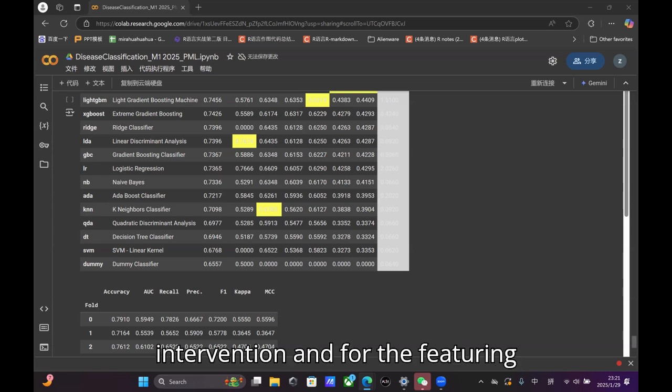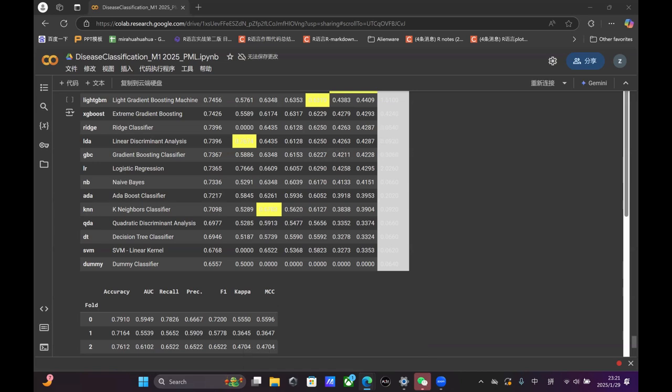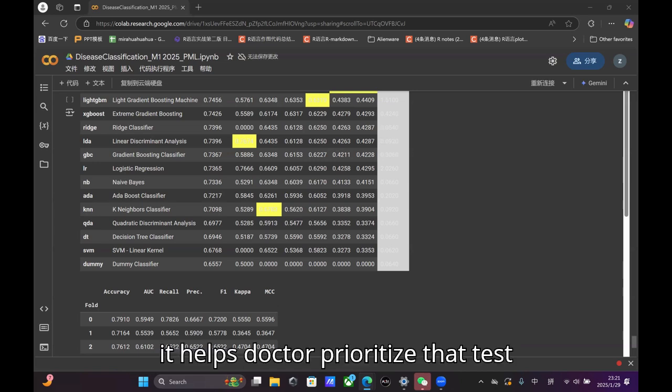And the feature importance analysis helps doctors prioritize lab tests based on their contributions to classification. That's it.